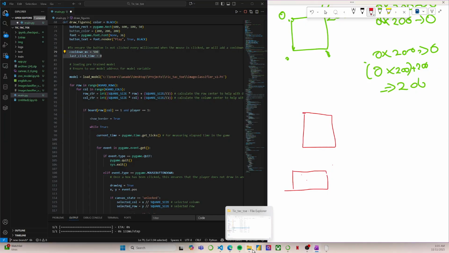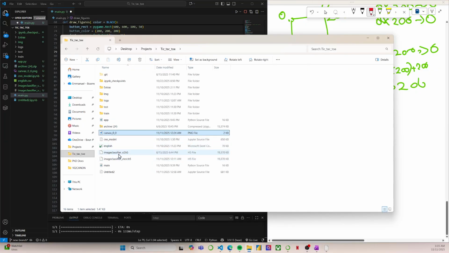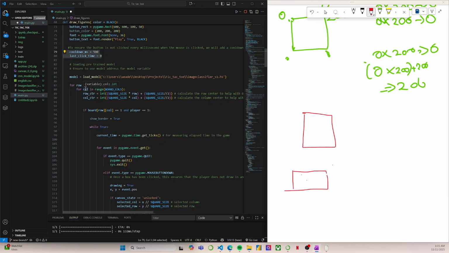I think I said this before. This was the model I did right here. This was one we just used for educational purposes. Right. So that's my image classifier. And here we go. Okay.